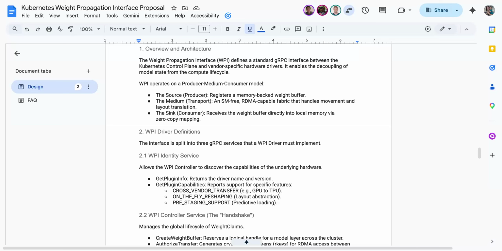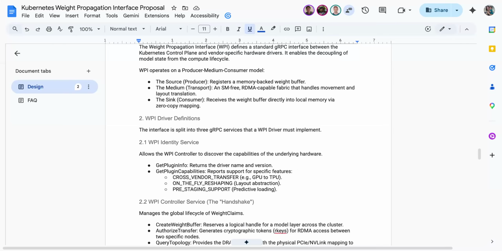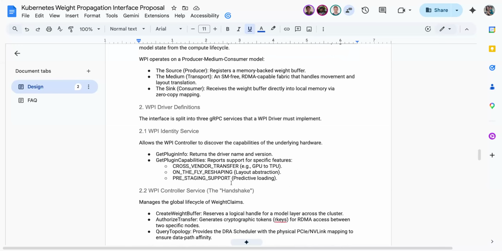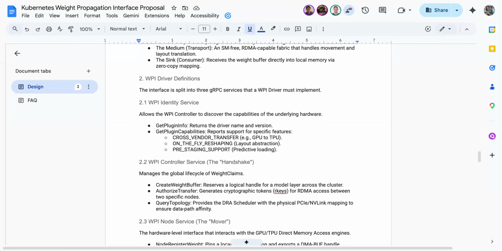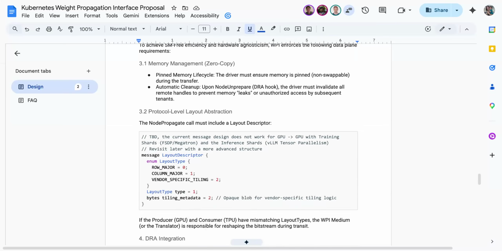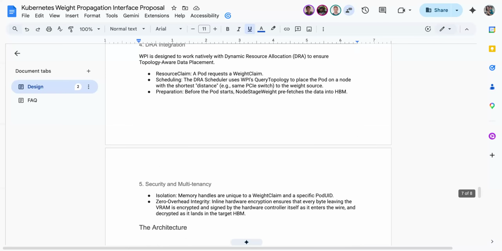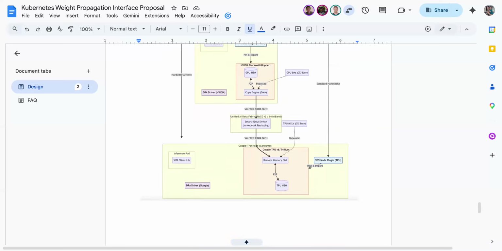There are a few components in the architecture as well. The WPI operator is basically the control service. It will monitor the creation of weight claims and weight buffers. Then on each node, we will have a WPI driver to do a few operations. For example, when the pod requests the weight claim, the WPI driver will initiate the transfer. There are more details that you can read, but I think it's easier if we just look at the demo with DRA.